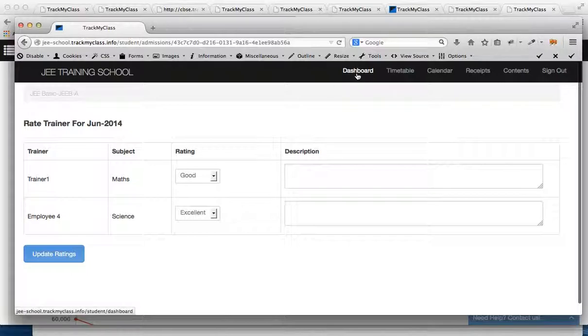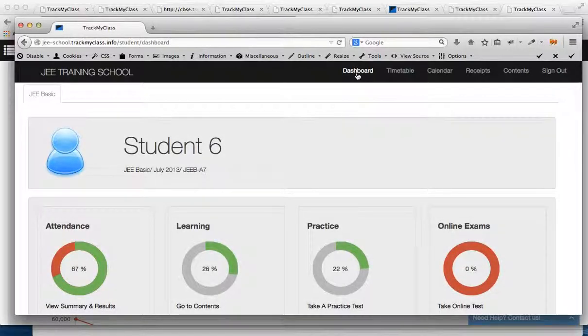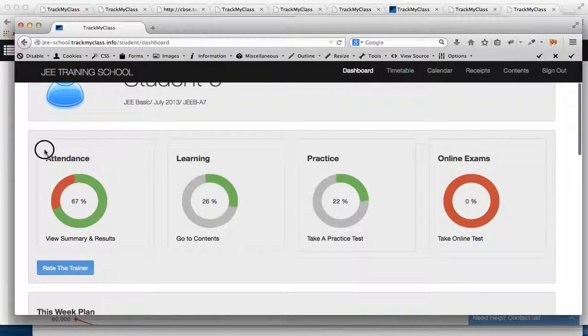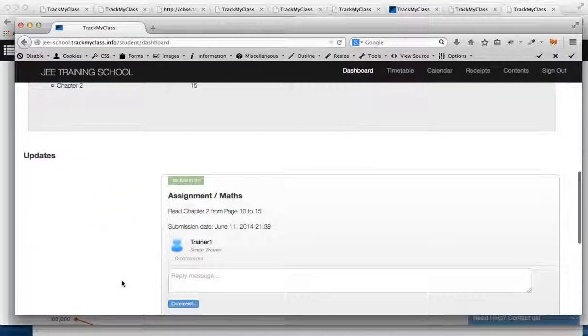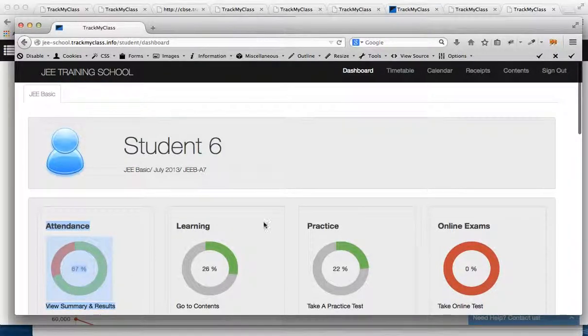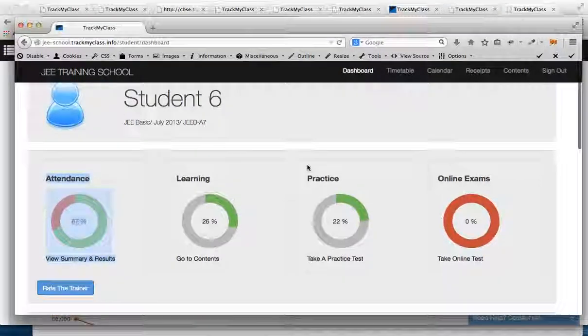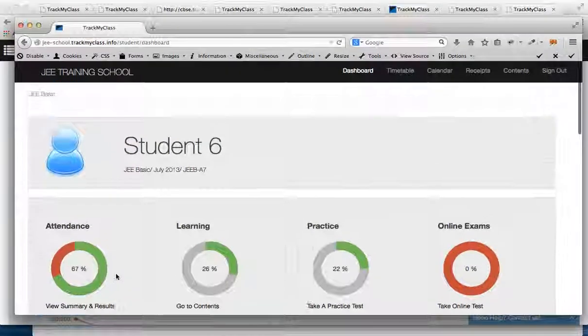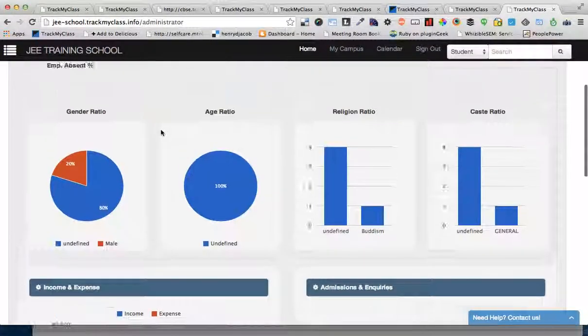So that's all for the academic side of it. And all these features that you see, the attendance, learning, practice, online exams, even the rate trainer, can be enabled or disabled based on your requirement. For example, if you don't want the student to take a practice test, or if you don't want to give the student access to rate the trainer, that can be done through a course setting.